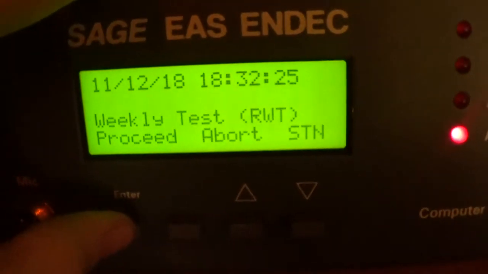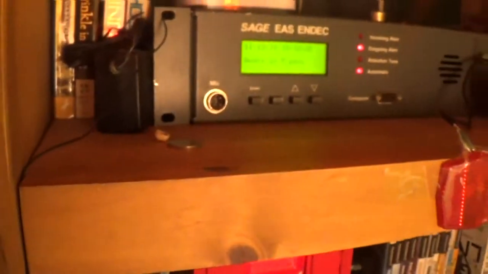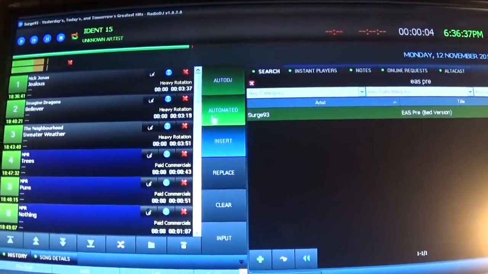We're going to press weak, and then proceed. And there we are. Now, we're going to go back to the computer and turn off assisted, so the identity starts playing. Now we're going to listen to it. And there we go. We did a successful EAS test.